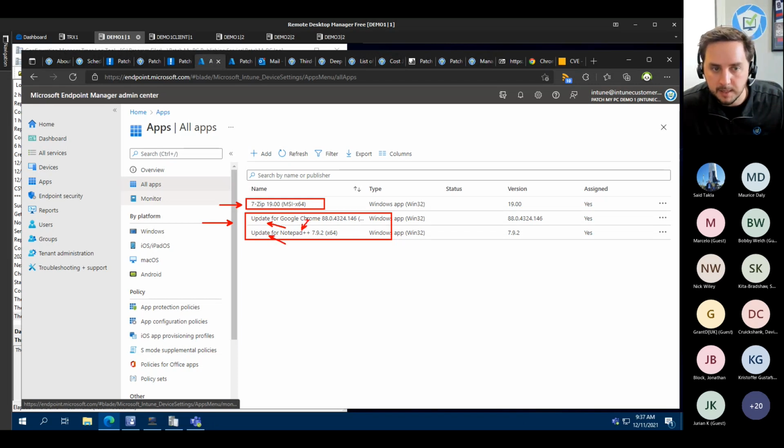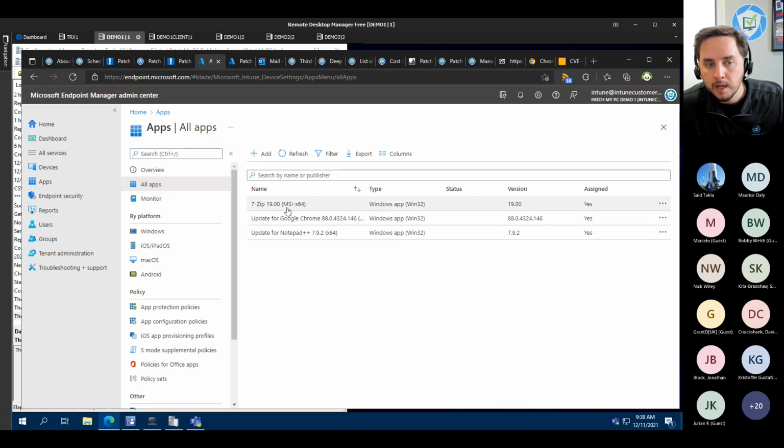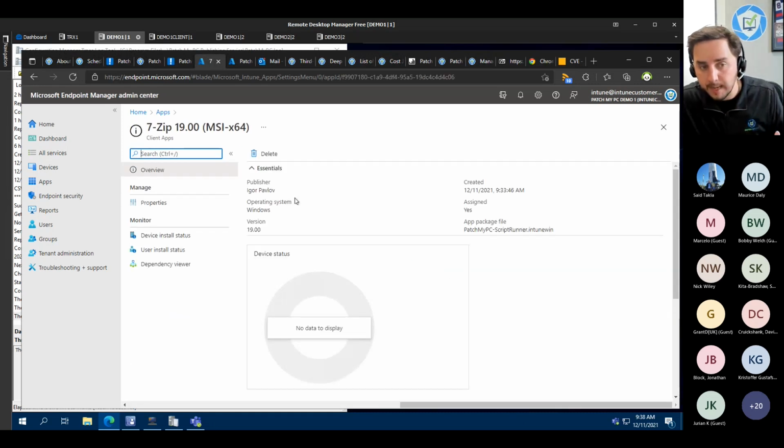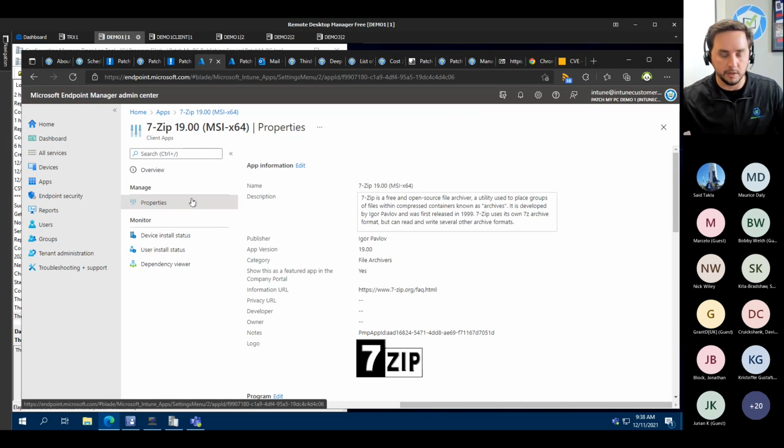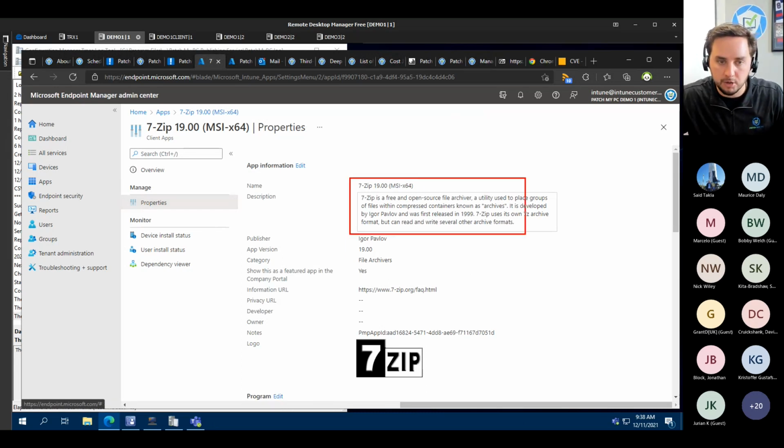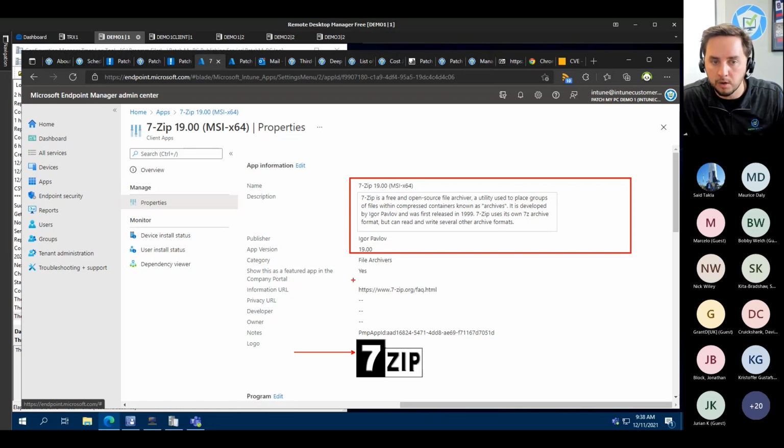So, you can see this is an update for Notepad, update for Chrome. Now, if I go ahead and look at that 7-Zip application, we're going to automatically populate all the metadata for you. So things like the name, description, keywords, icons, everything will be ready to go. Release notes. Here's that custom file archiver category that we added via the right-click option.